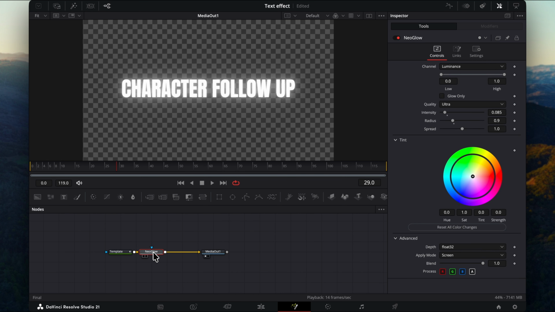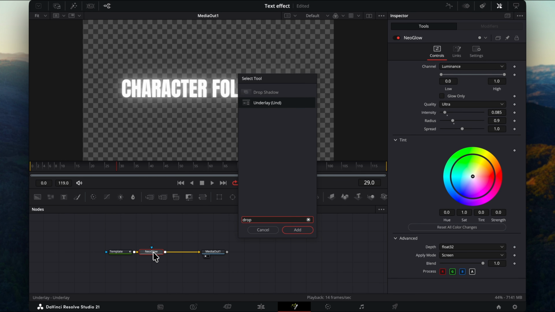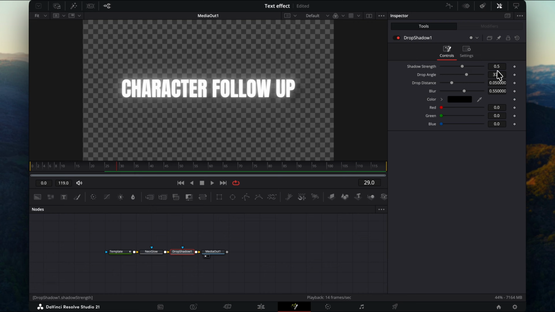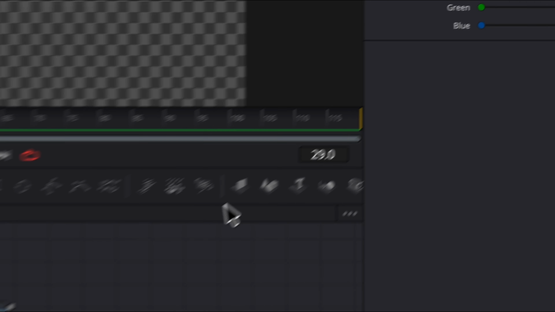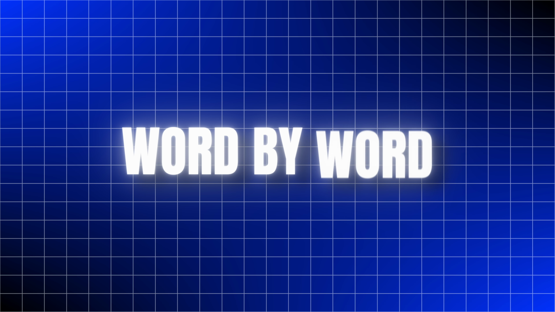With the NeoGlow node selected, press Shift Spacebar again, search for Drop Shadow, and add it. Set the drop distance to 0.025 and the blur to 0.5. Play it back, and you'll see how the characters follow each other with smooth motion, a subtle glow, and a soft trailing shadow. Next up is the word-by-word effect.